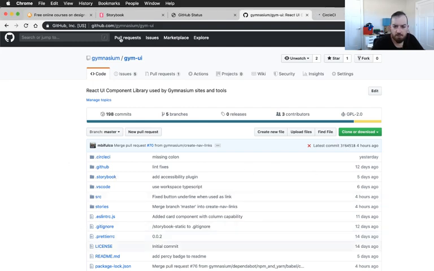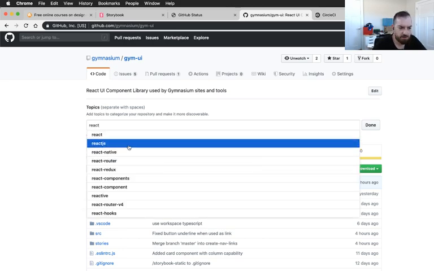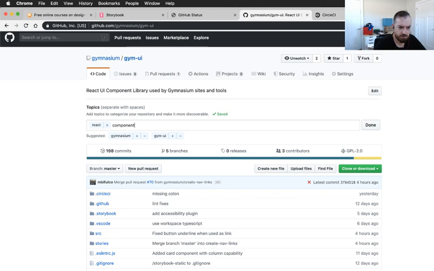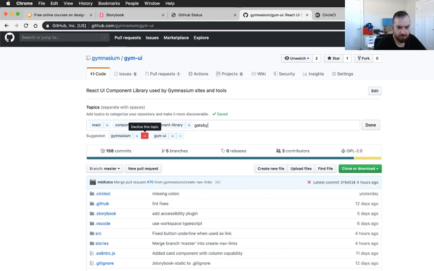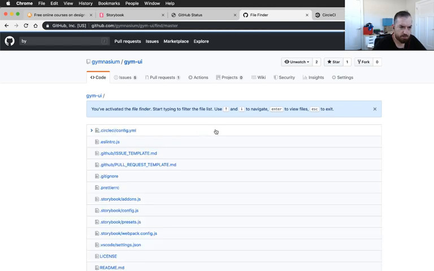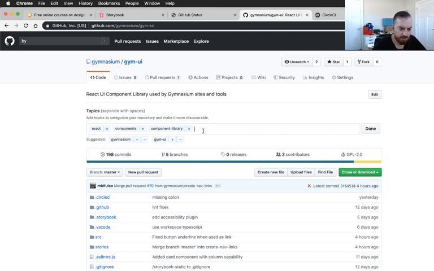So, like I said, this repo, Gym UI, is just meant to be a React UI component library used by Gymnasium. So, in fact, we can add some topics here. React is probably a good one. Components is probably a good one. Component library. And we'll go with Gatsby for good measure. Oh no, okay, well, maybe we won't put Gatsby in there. Yeah, some of those things are probably saved. So this is our little repo.